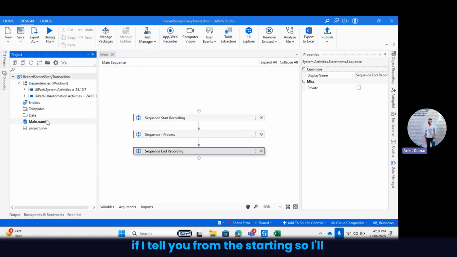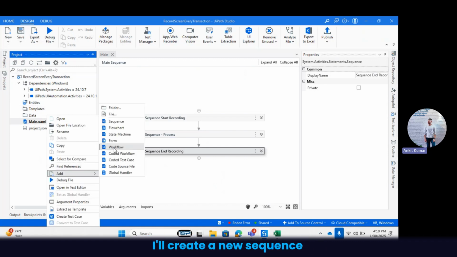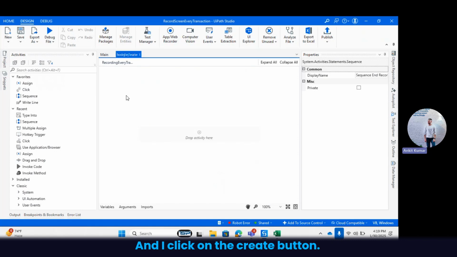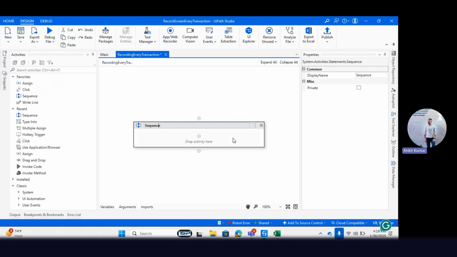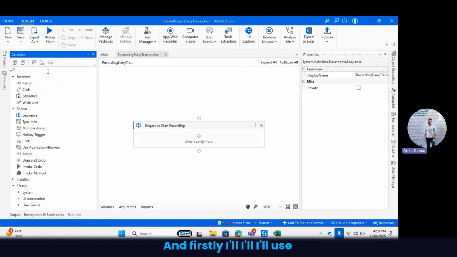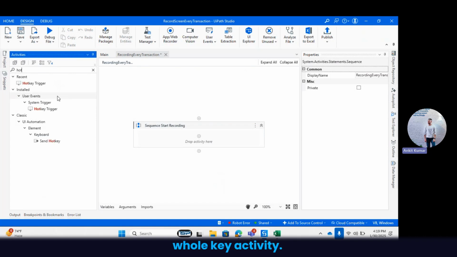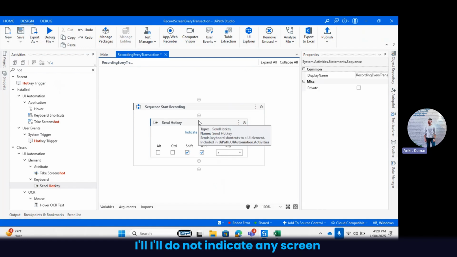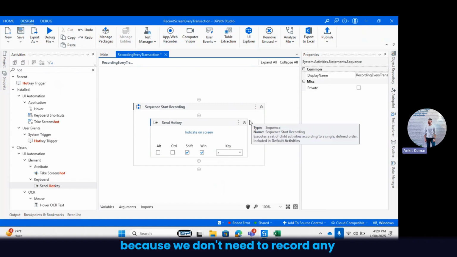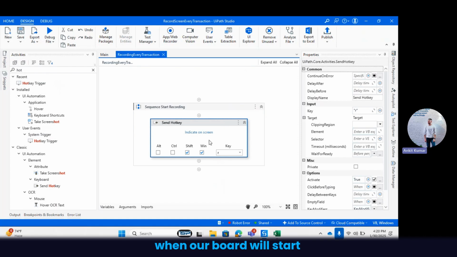If I tell you from the start, I'll create a new sequence, click on the create button, give the sequence a name, and change the name. Firstly, I'll use the hotkey activity, and here I'll check mark Windows, Shift and R. Here I will not indicate any screen because we don't need to record any specific screen. We have to record every screen. So when our bot starts, this activity will start the recording.